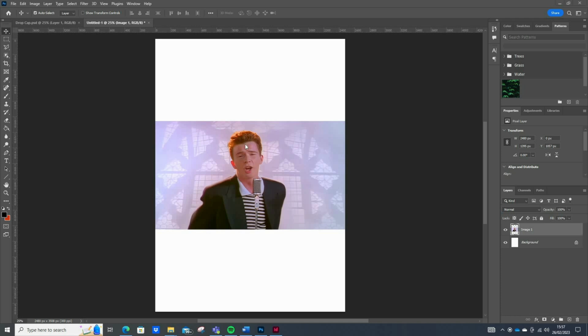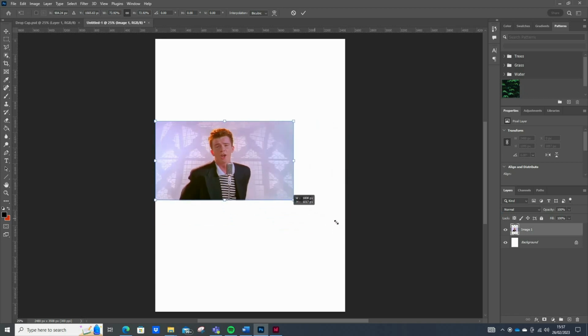First of all, easy way, hit Control and T on the keyboard. Try again, there we go, don't know why it didn't work first time. And then that will bring up your transform controls around the edge of your image. All you need to do is drag from the corner.